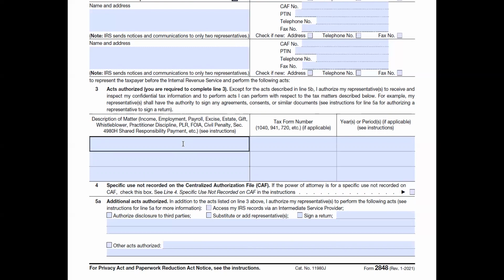So I've had payroll clients. So for them, I'd have payroll here, form 941, 940, and then you want to have the tax years or periods that you want the representative to be able to talk about. Pro tip, if it's an individual income tax return, we'd have the income tax here, we'd have form 1040 here, and then we'd have the years and periods.